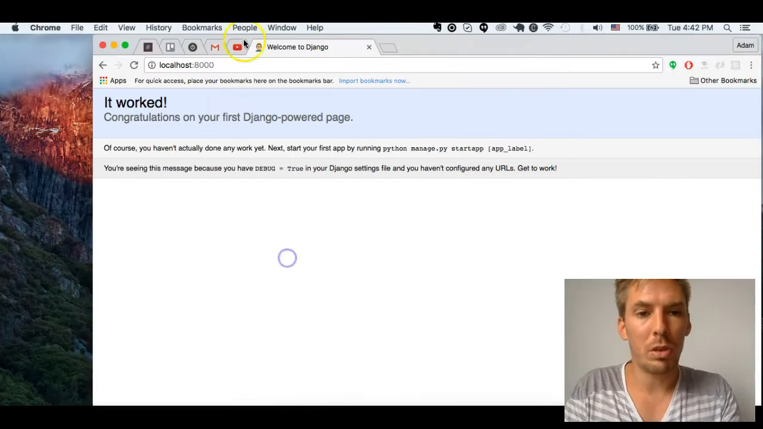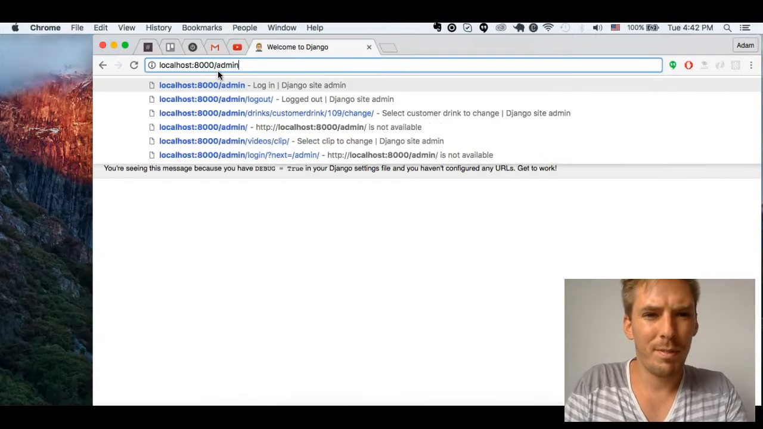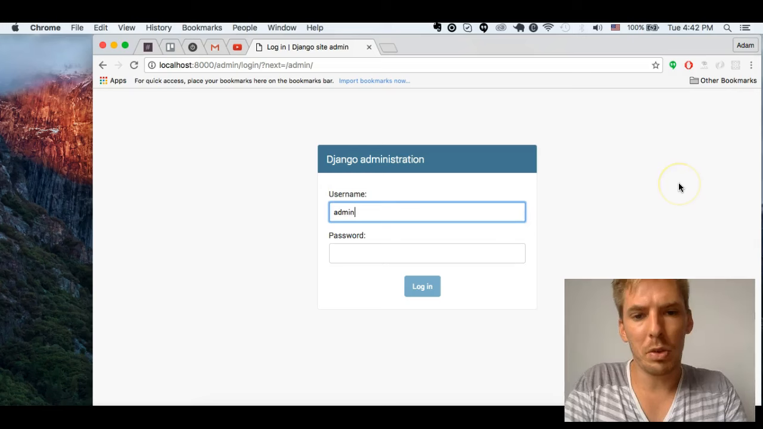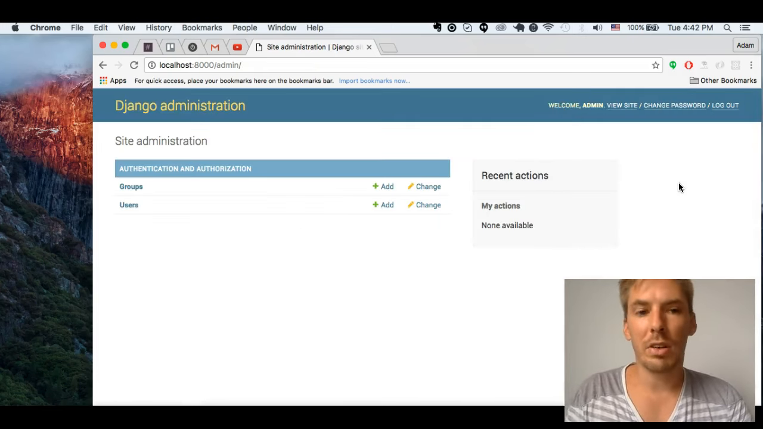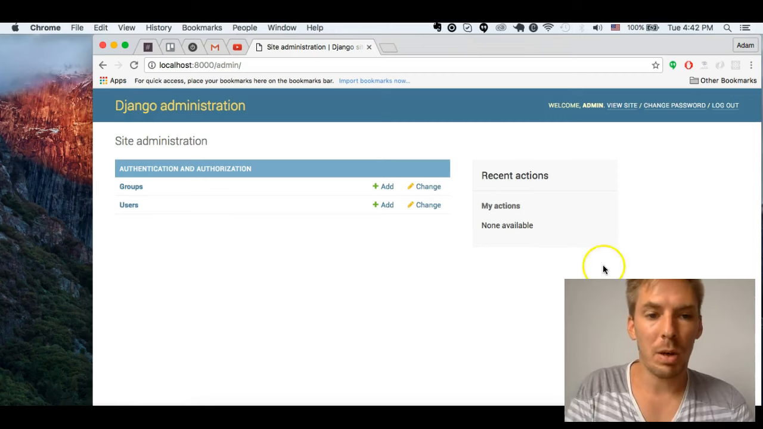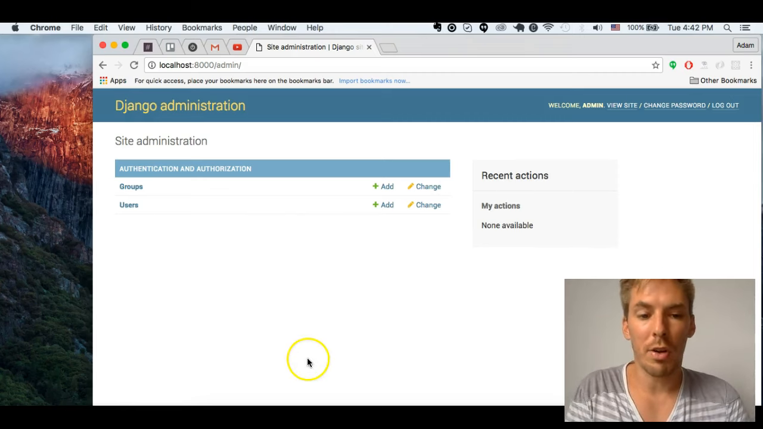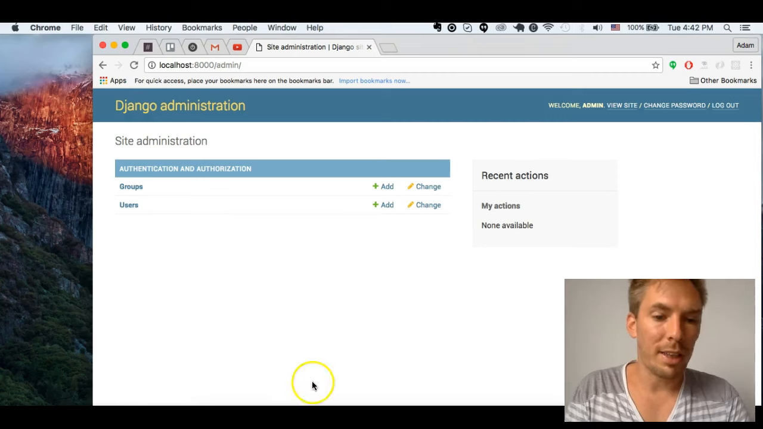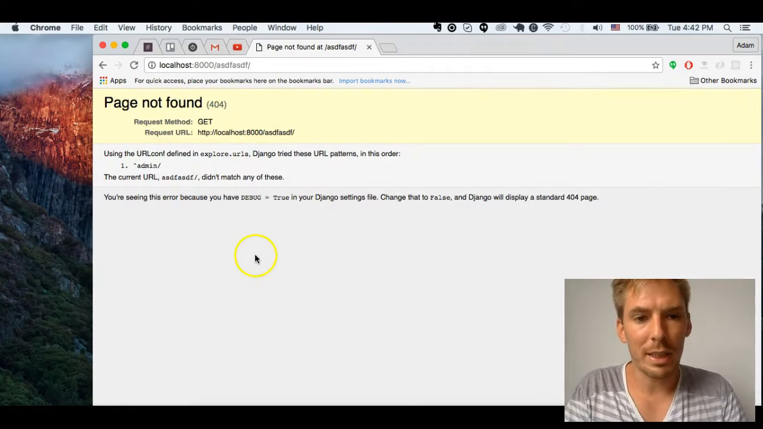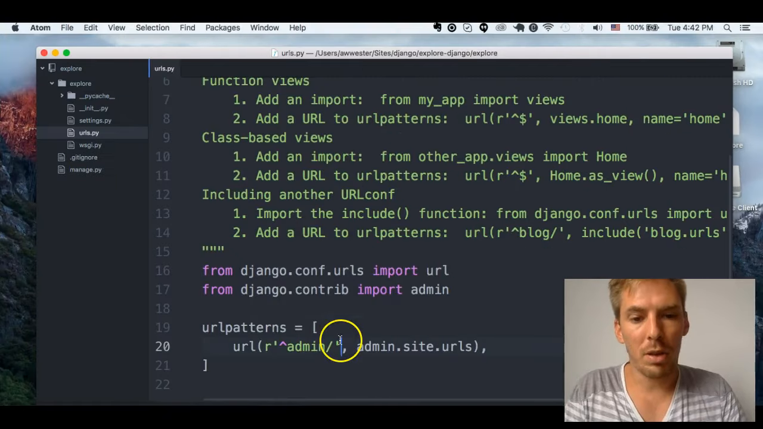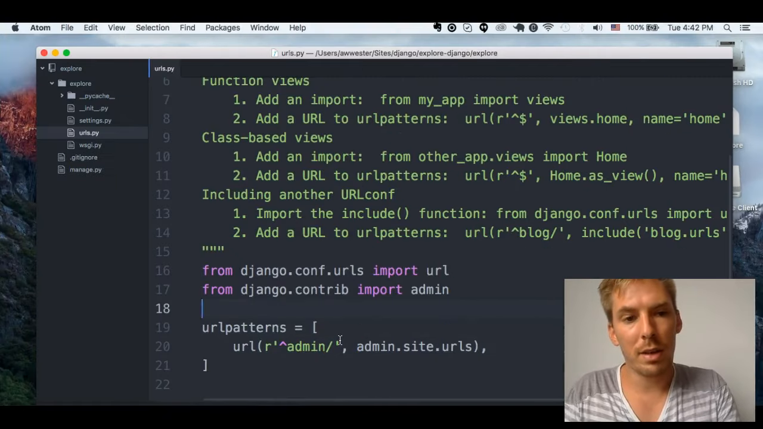So now when we go to admin and we put in what we just created there, we can see our Django admin site. And here's where we'll see our different models, and we can go ahead and edit them and stuff. We'll look at that later, right? But this admin here is recognized. If we put in something here, it doesn't recognize it because the only thing we have right now is admin. So let's go ahead and we're going to put in a URL pattern.